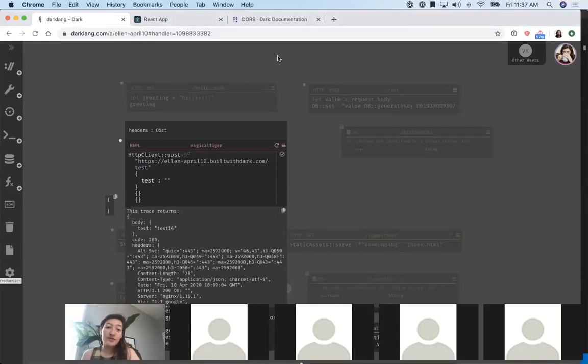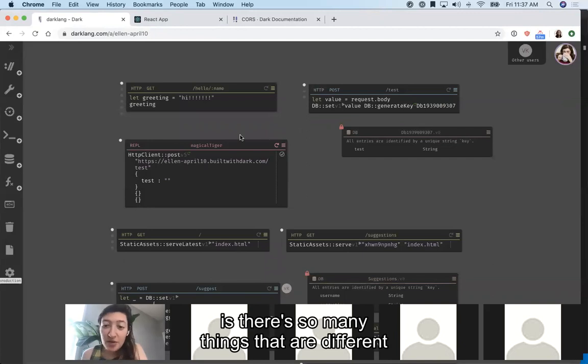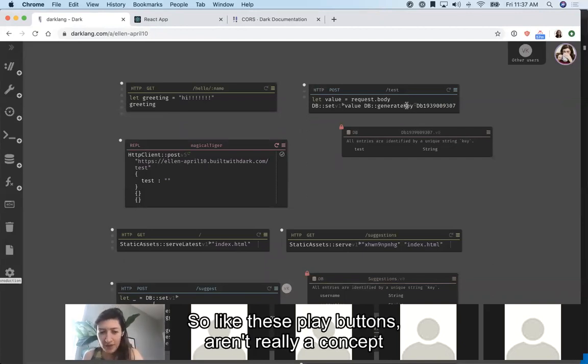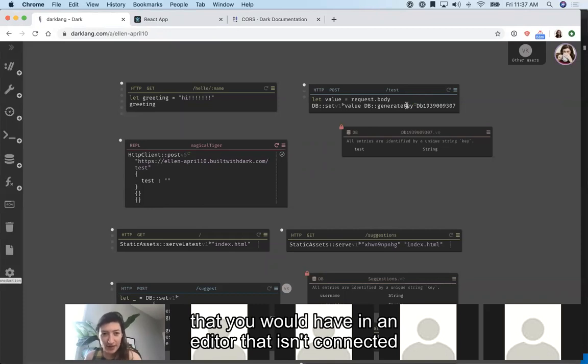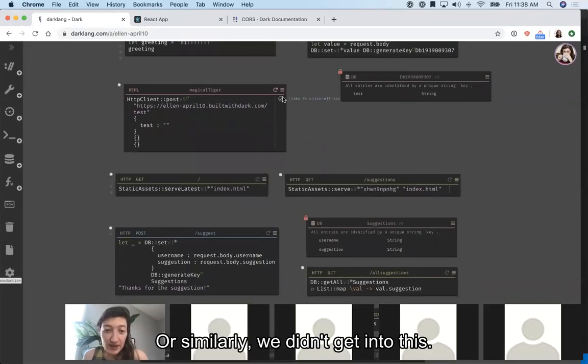I would love to figure out how to make this work in other editors too, but one of the challenges we run into is there are so many things that are different from other editors. These play buttons aren't really a concept that you would have in an editor that isn't connected to your infrastructure. Or similarly, we didn't get into this.